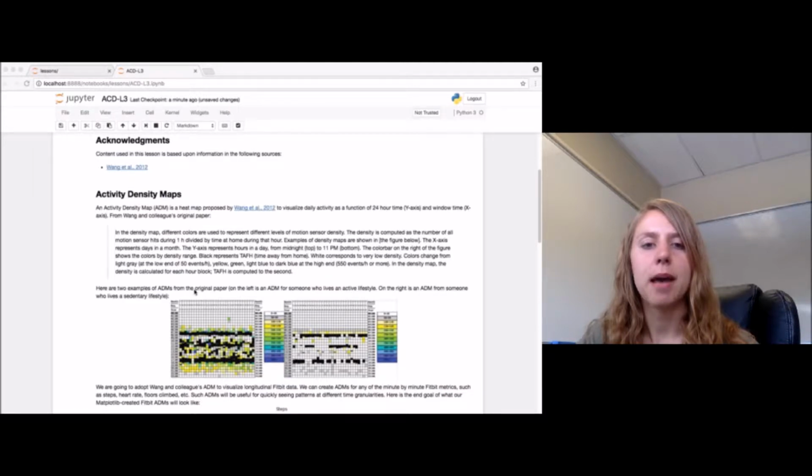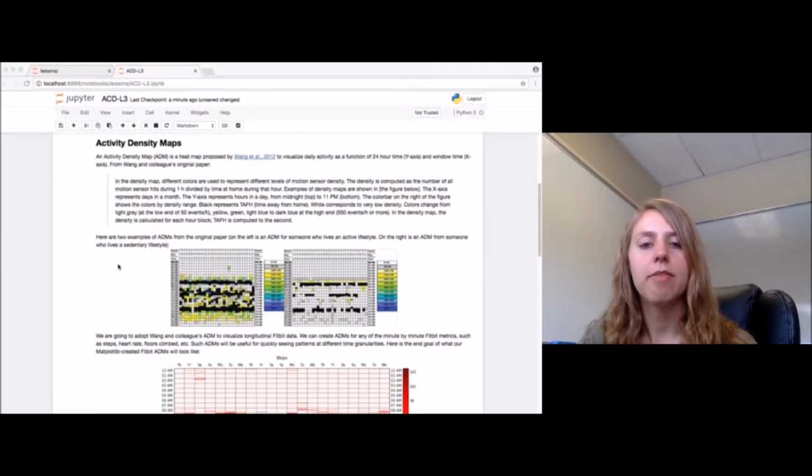An activity density map is also known as an ADM, and it's a heat map that was originally proposed by Wong and colleagues in 2012. Wong and colleagues used an ADM to visualize the daily activity of a smart home resident as a function of 24-hour time and daily window time. I've included 2 of the ADMs from the original paper. If you'd like to check out the original paper and see these images more clearly, please take a look at the link I've included here.